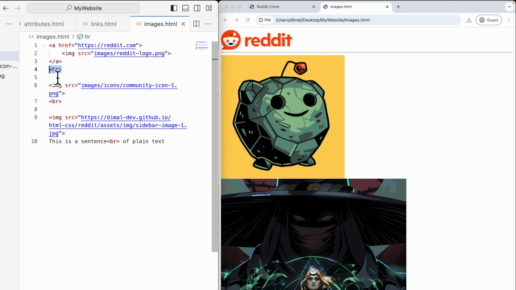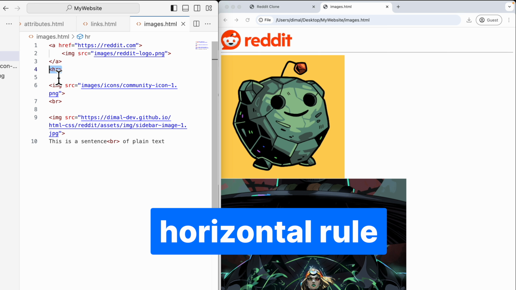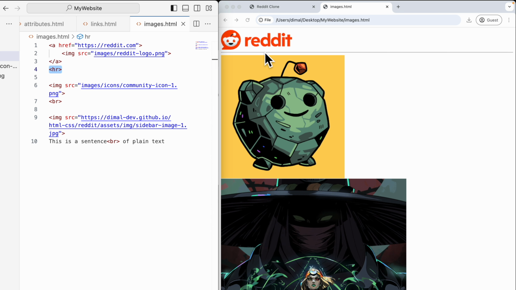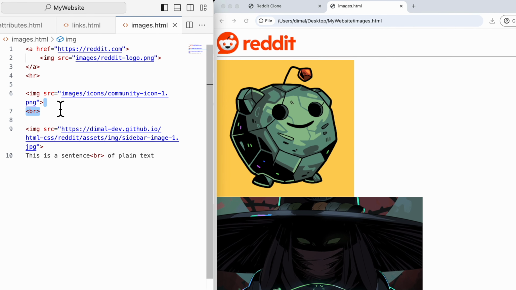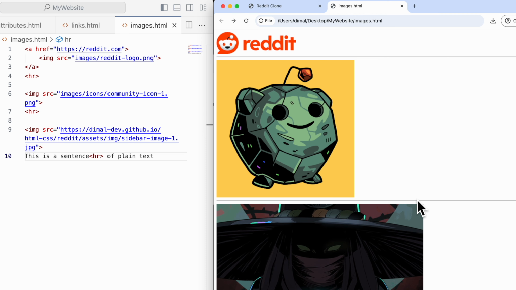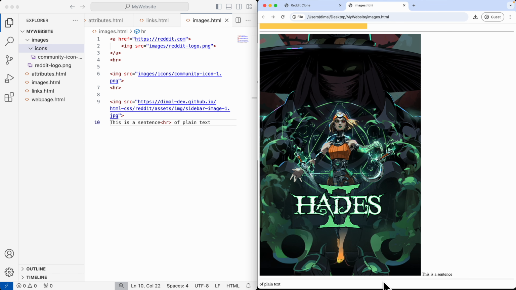The HR element stands for horizontal rule, and just like the BR element, it moves everything that follows to the next line. And it also adds this thin horizontal gray line with some space above and below. Now let's replace the remaining BR elements to have more practice. Save, reload, and we have this line here and this line here. So use the BR element whenever you need to move text elements to a new line, and use the HR element whenever you need more visual separation.